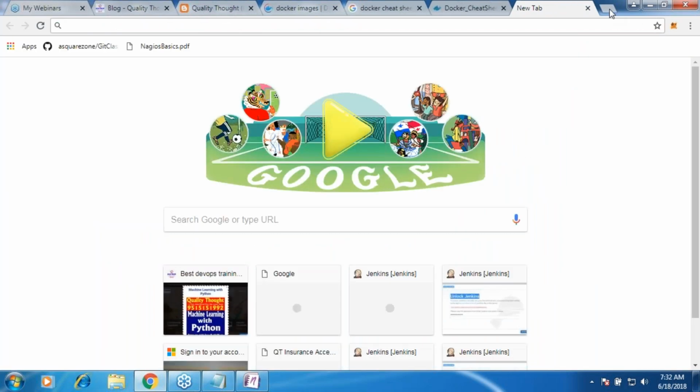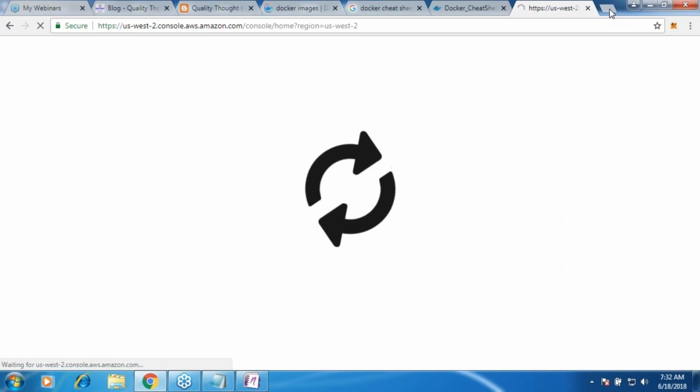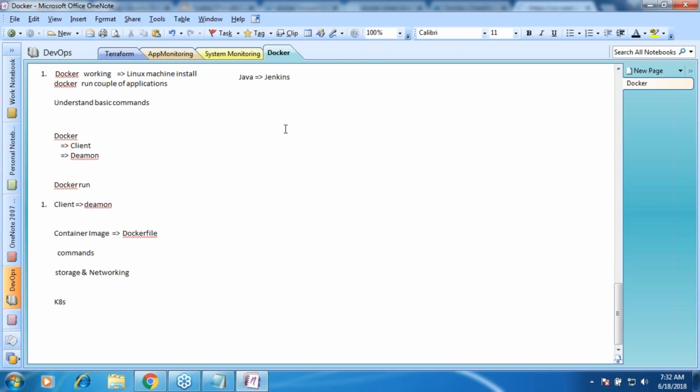Now, if you remember, in the last class, I installed Docker on a Linux machine on AWS. Let me log in to that and play around with it. First, I will start with the command lines for basic image management, and then container management. There is no need for you to write whatever I am writing over here, because I will share it with you once the class is finished.